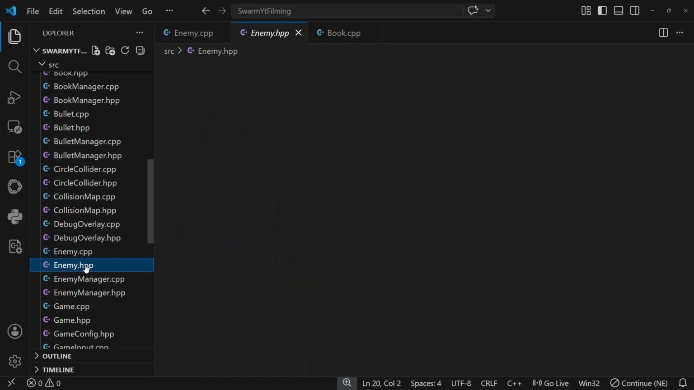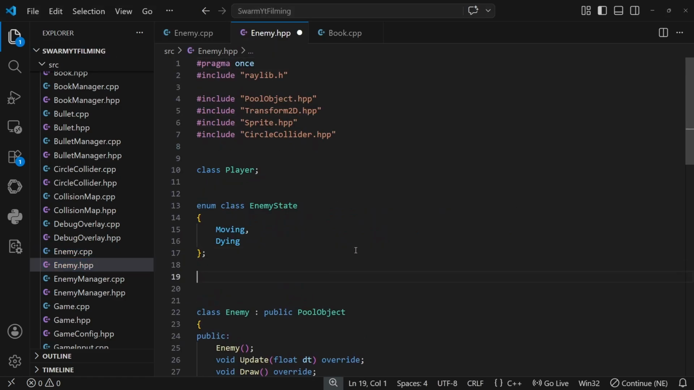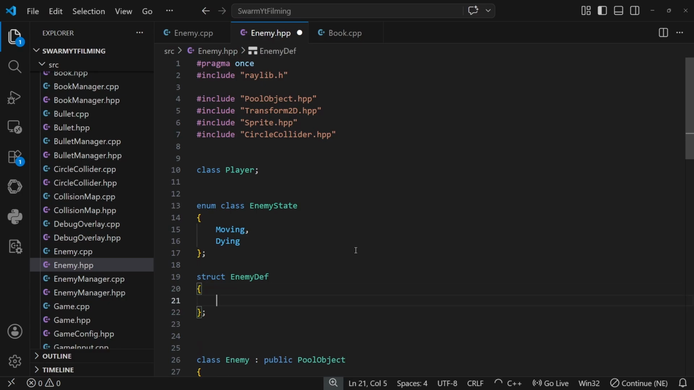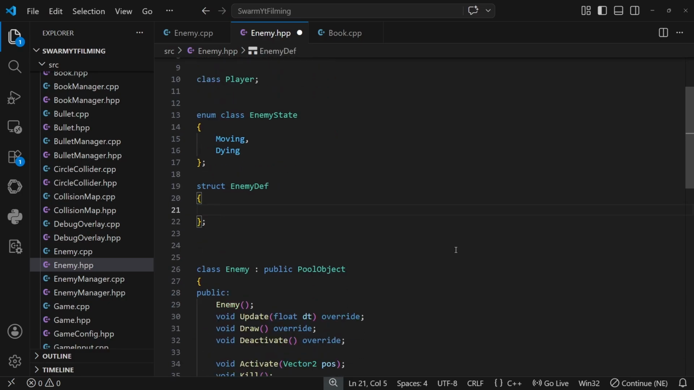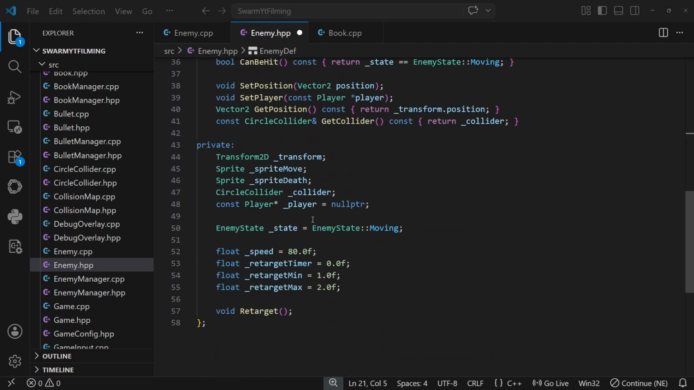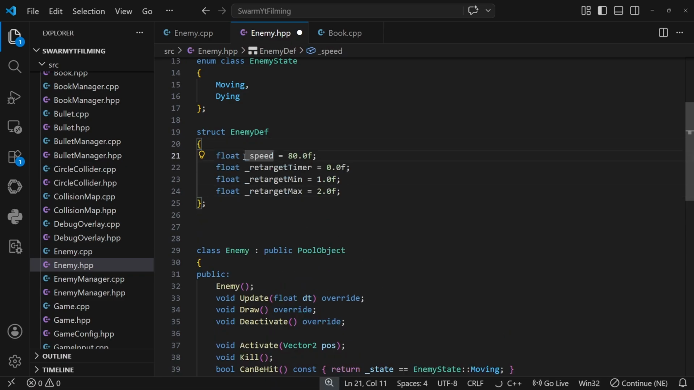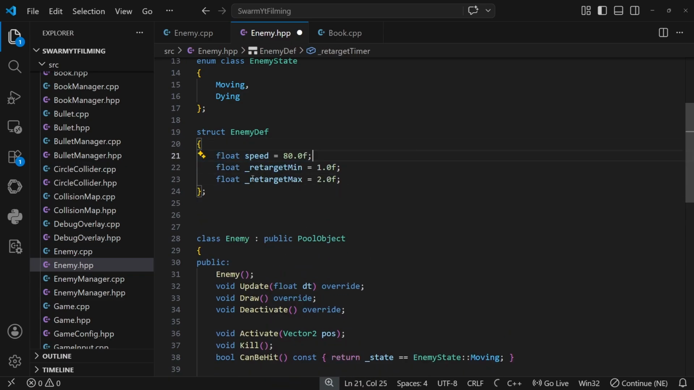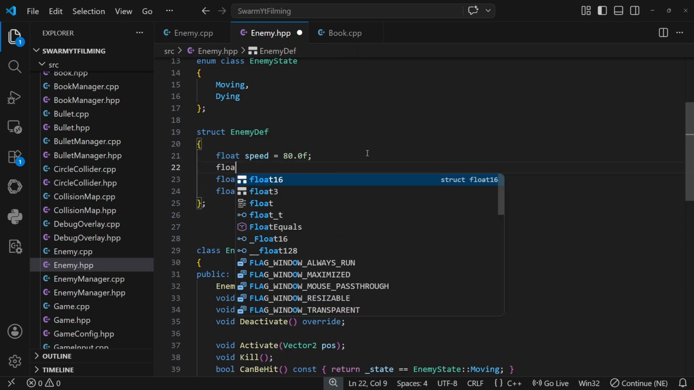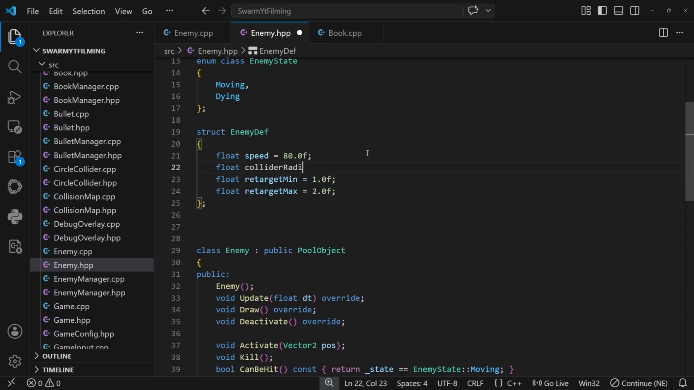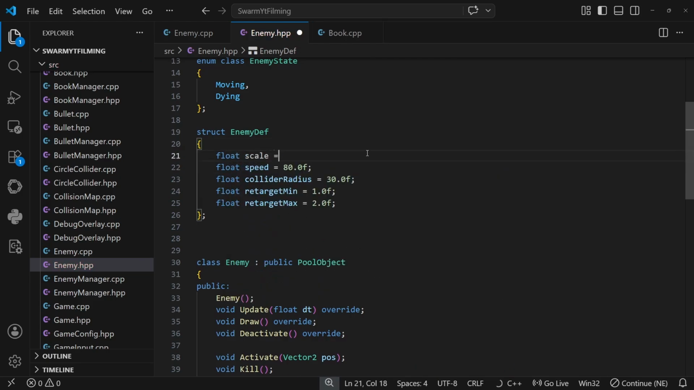So let's go into the enemy.hpp, and then below the enemy state here, let's add in a structure, and we'll call that enemy def, which is going to contain the definition of our enemy. And inside there, we're going to have some of the properties that we've actually got down here. So we're going to need the retarget min, max, and the speed. So I'm going to be very naughty and copy all of these. Have to be a little bit careful here because copy and paste, as it already has done, can lead to trouble. We're going to have the speed, no retarget timer, the retarget min, and a retarget max. Then we're also going to have a collider radius, and I think if I remember correctly that was 30.0. And then we'll also put a scale as well.